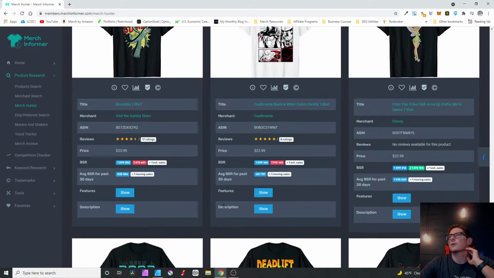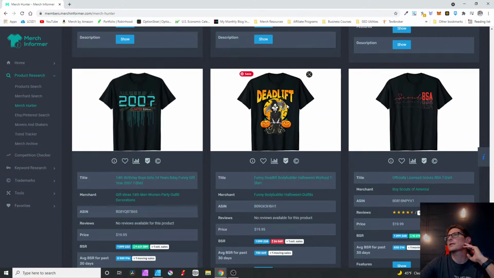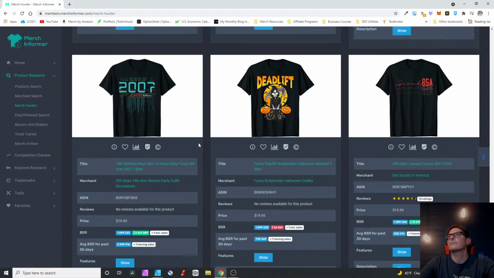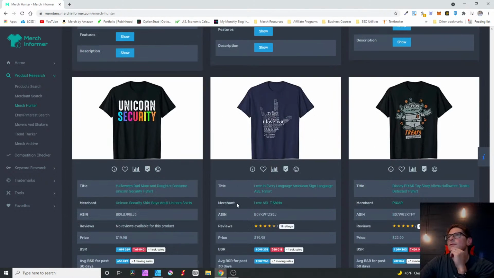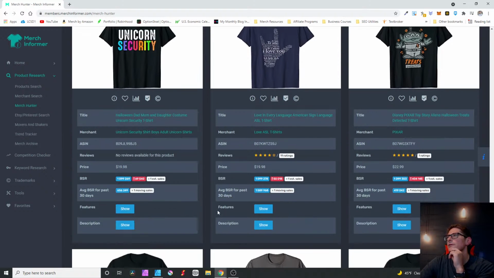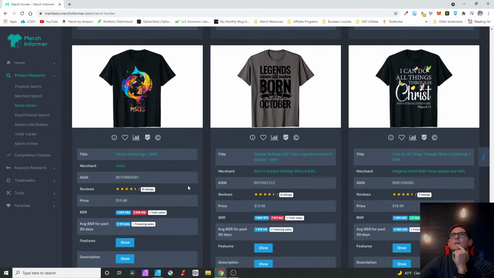So we got trademark. Deadlifting shirt. That's cool, but it's Halloween, which is past. I do like this design, but I think again, it's very, very specific. Unicorn Security, those are all over the place. These Legends Are Born shirts are all over the place.